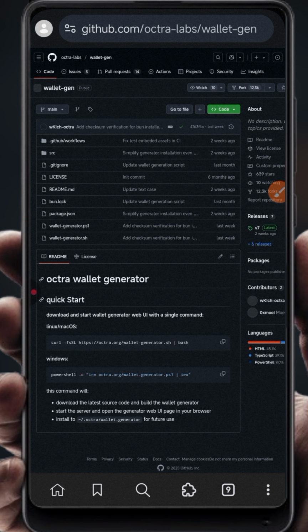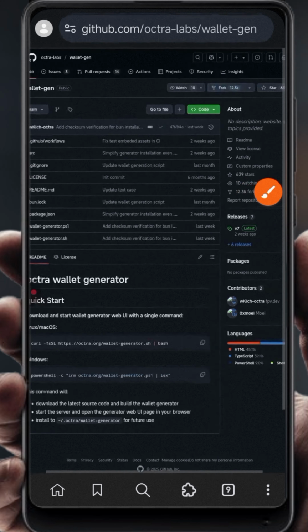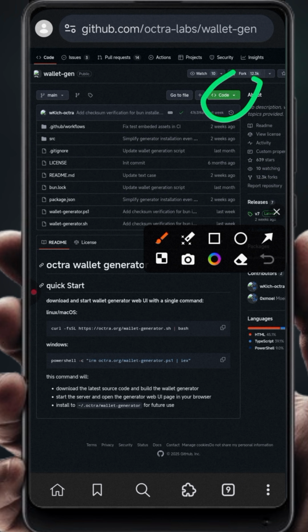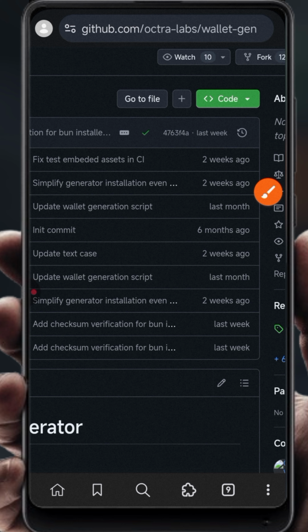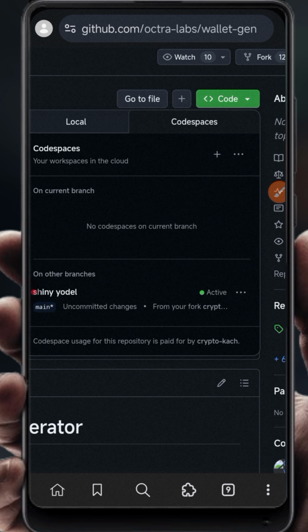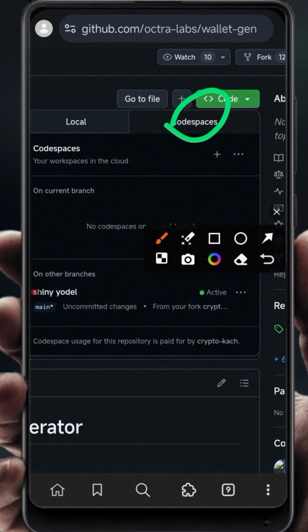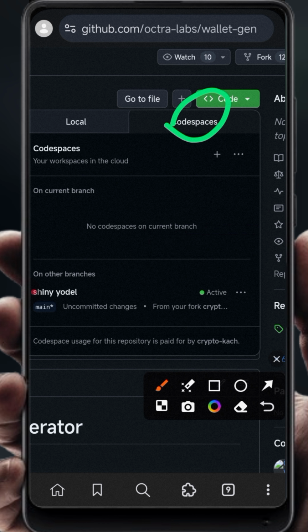this wallet generation page. What you need to do is to click on code. You need to create a codespace. Let me zoom in on this. Once I click on code, make sure that you put it on codespace. Once it is on codespace, you are going to create a new codespace on main.